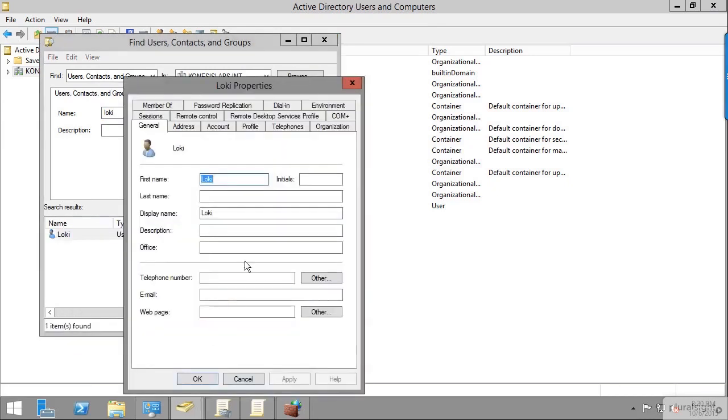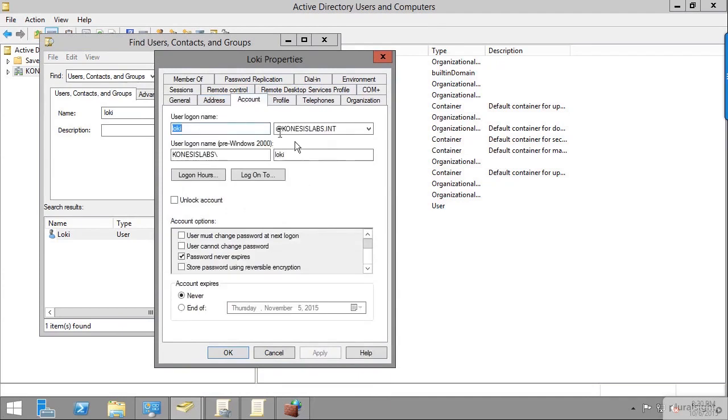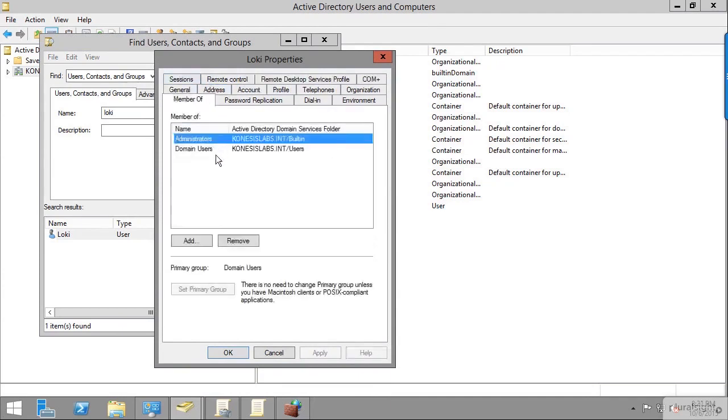Look at the properties for the account. Nothing in particular is filled out. It's part of the domain. But if I look at Member Of, you'll see it's a domain user, but it's an administrator on this machine, or an administrator on any machine. So for example, this could be the SharePoint server that this account has been added to as a local administrator.